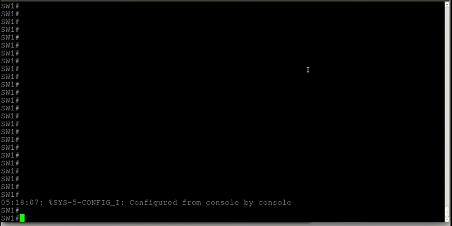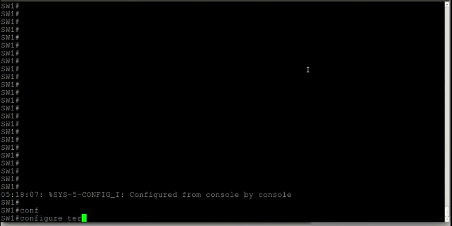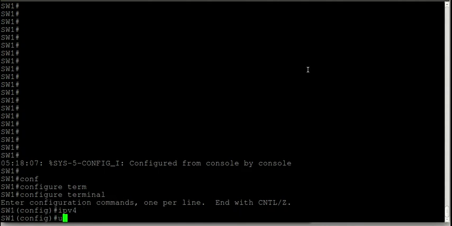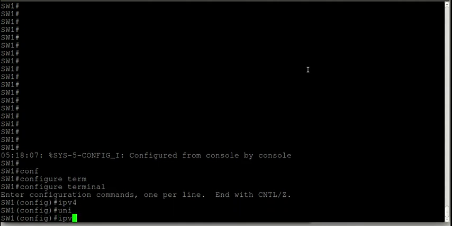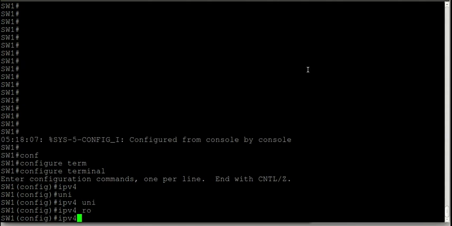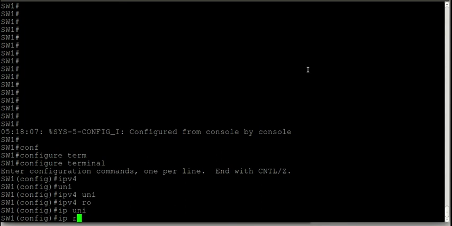So before we can configure multiple switch virtual interfaces, we have to tell this switch that it's a layer 3 switch. In order to do this, we go into global configuration mode, and we have to enable the layer 3 routing feature on the switch. We do this with the IP routing command.